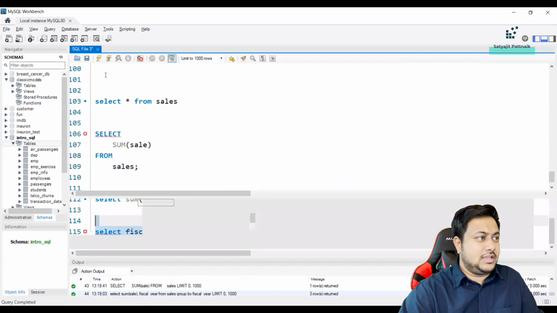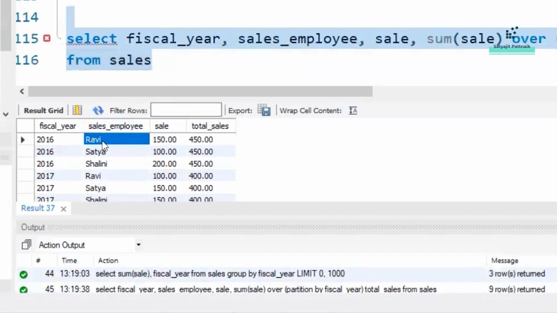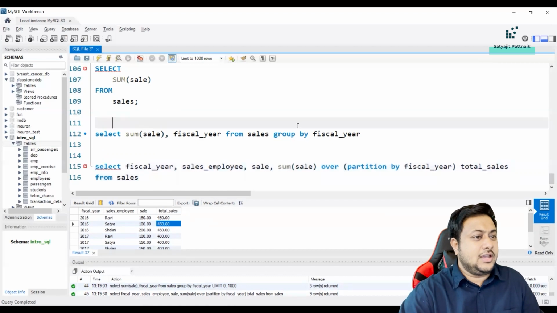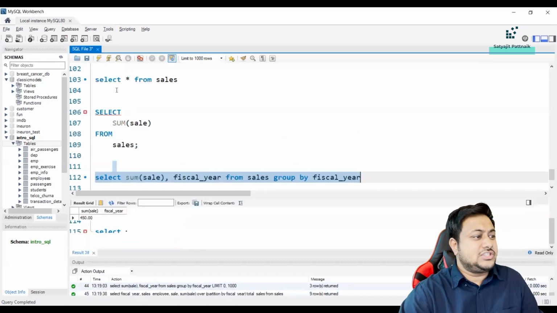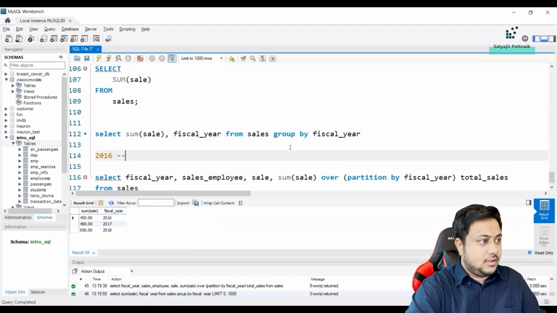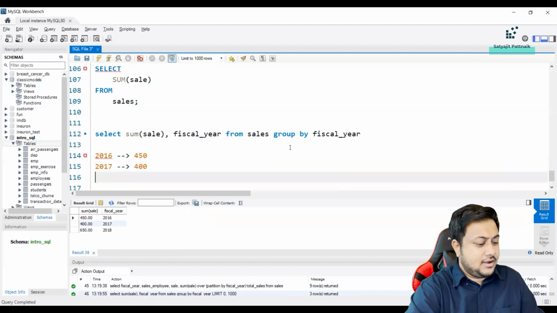Now, if we do this, then you can see that we are able to get the total sales in a different column, right? Total sales for each year. What is the total sales for each year? Total sales for each year is for 2016, it is 450. For 2017, it is 400. For 2018, it is 650.